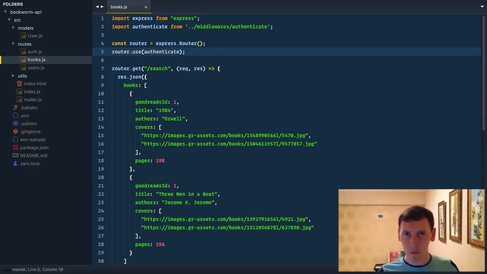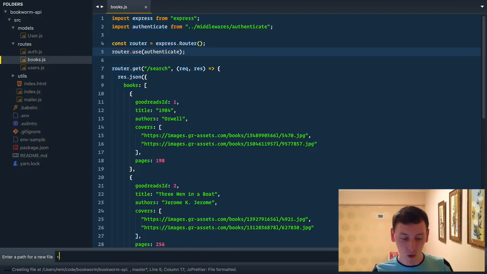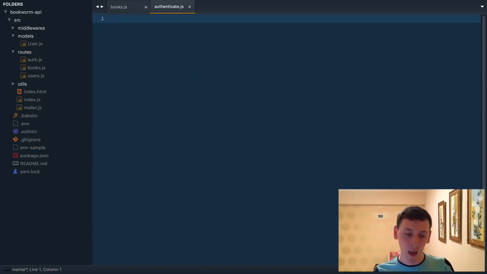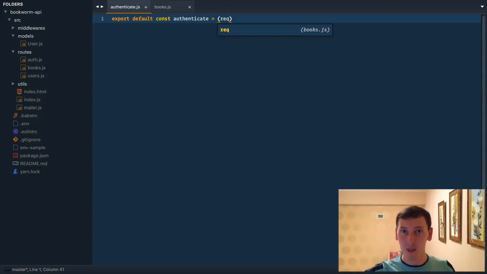So what is middleware? Middleware is basically a function. So let's go and create middlewares/authenticate.js, and we're gonna export default a constant, and we call it authenticate, and that's gonna be a function. This function takes 3 parameters, like our routes do. Actually, routes are middlewares, but that's the endpoint in the chain of middlewares. So it has request, response, and next. That's going to be a function.